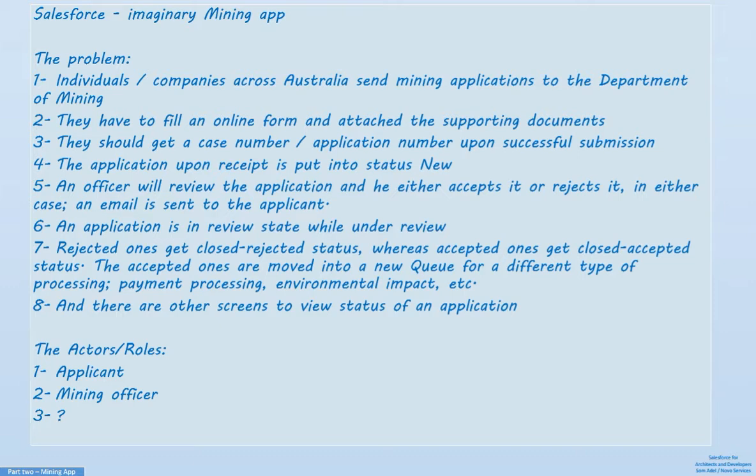Well, our imaginary mining application, the requirement could be as follows. There are individuals or companies in the business of mining across Australia or a particular state who would be preparing and sending mining activity related applications to the Department of Mining. They have to fill an online form and attach the supporting documents and forward it to the respective authority. Here is the Department of Mining.